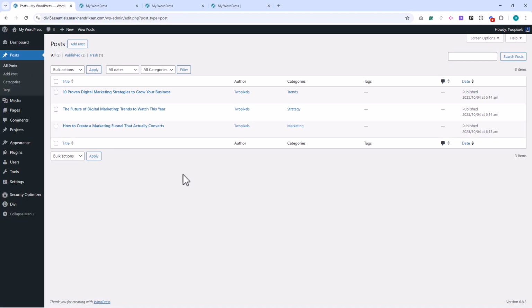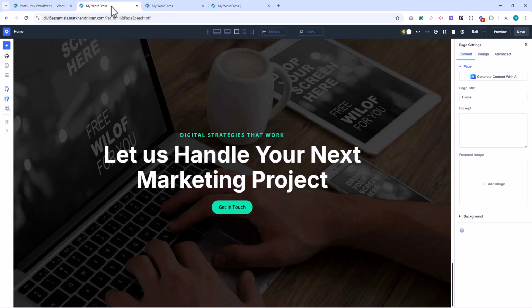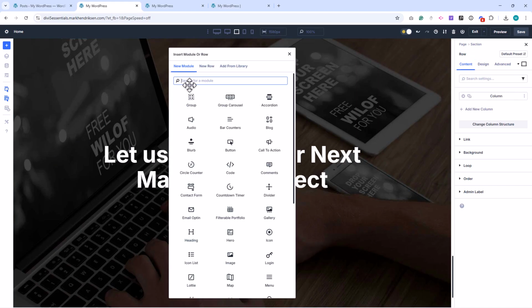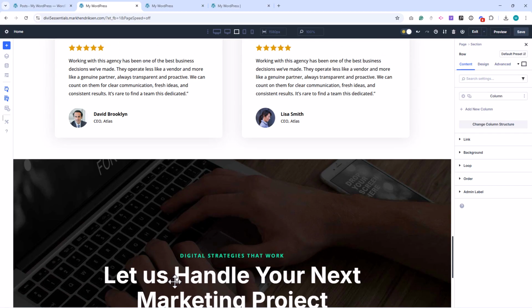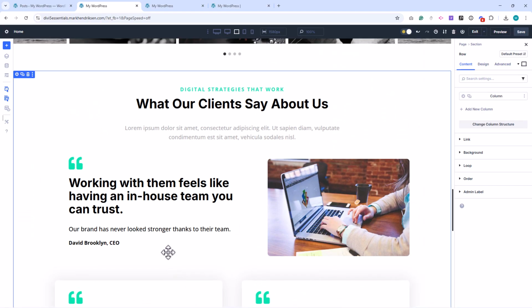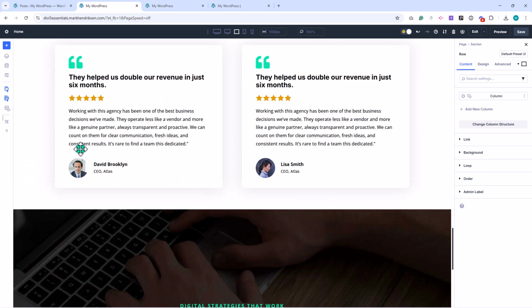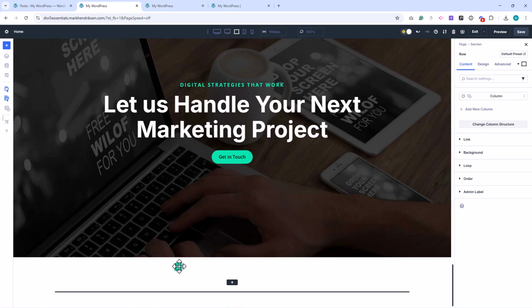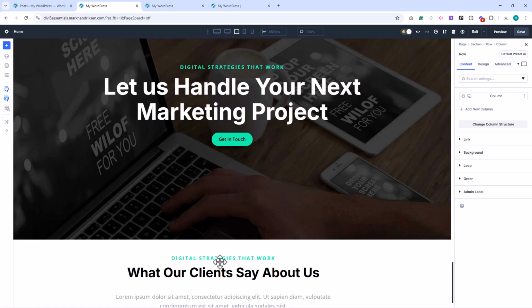Now that our posts are ready, let's start building the blog layout. I'll begin by adding a new section and choosing a 1-column layout. Next, I'll duplicate one of the rows we already created earlier, the one with the subtitle, title, and short text, and place it inside this section.